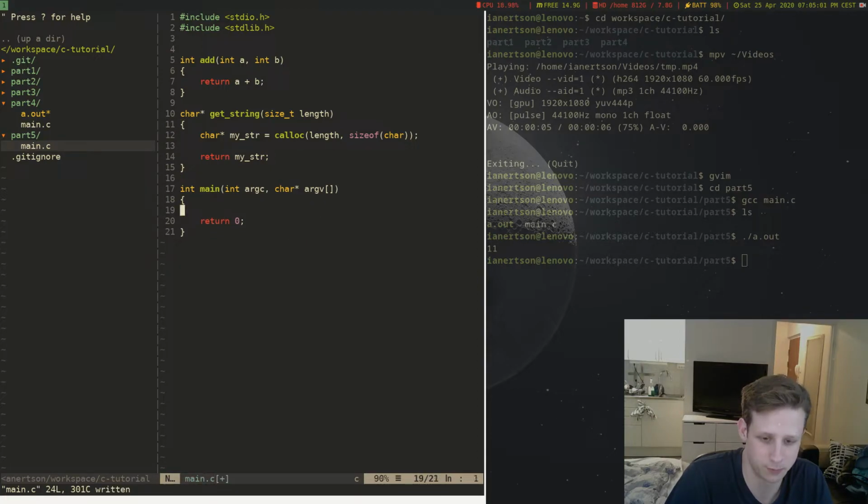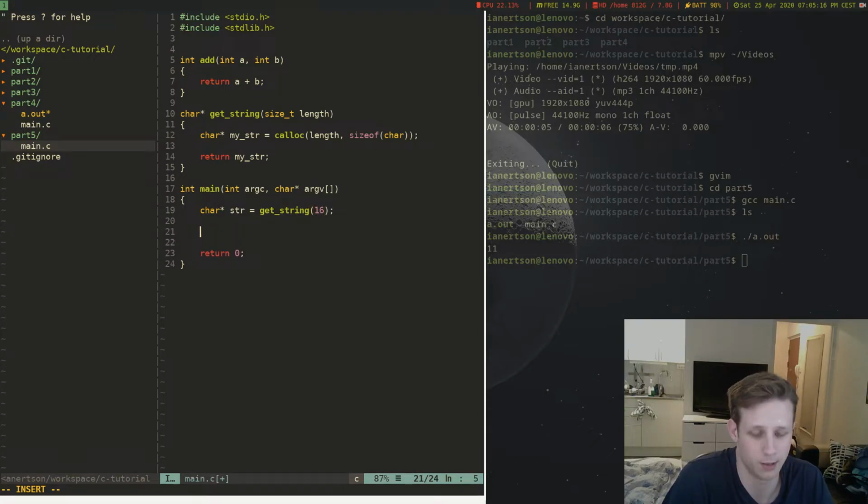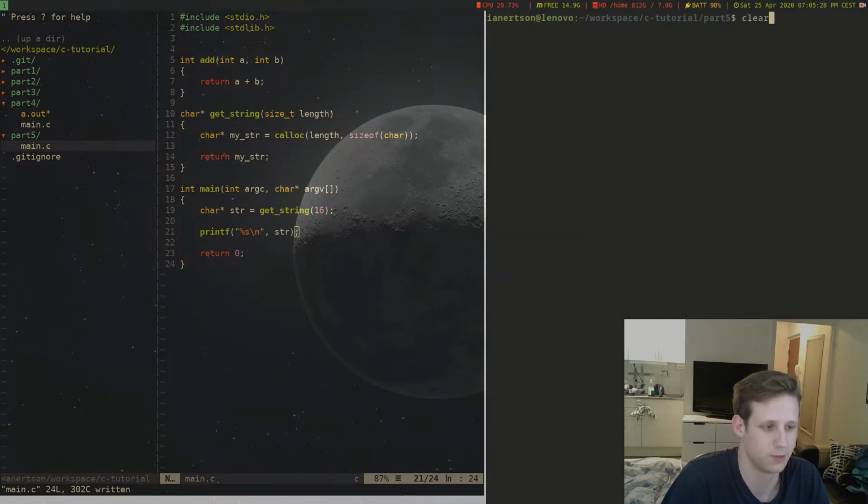And let's try and use it. So we can do char pointer string is equal to getString. And how big a string do we want? Well, let's just type 16 or something. And let's print string. %s for string, backslash n, string. Let's compile. Run it. And we're seeing nothing, because all the bytes are 0.